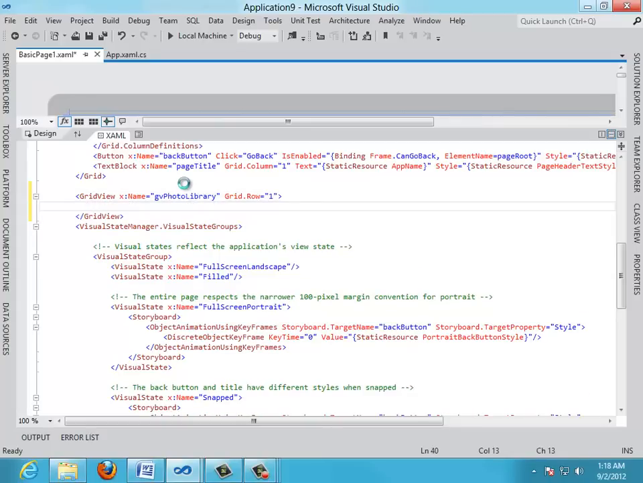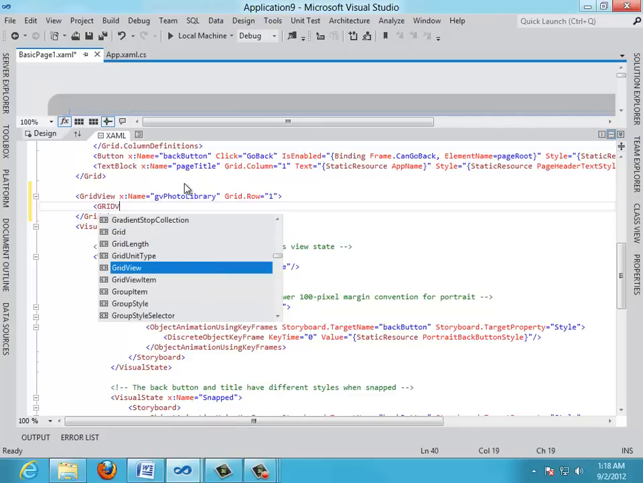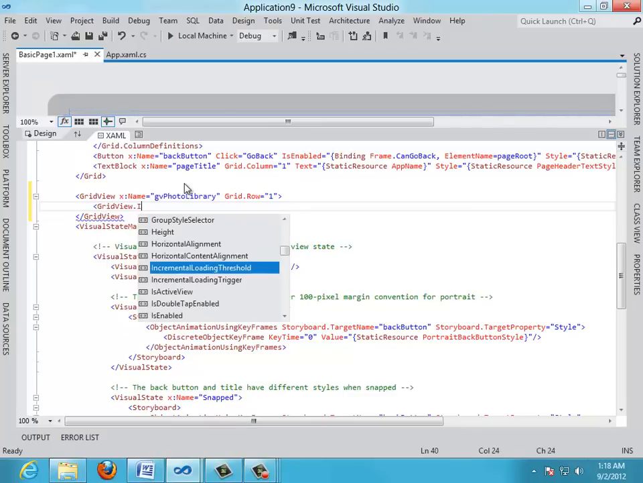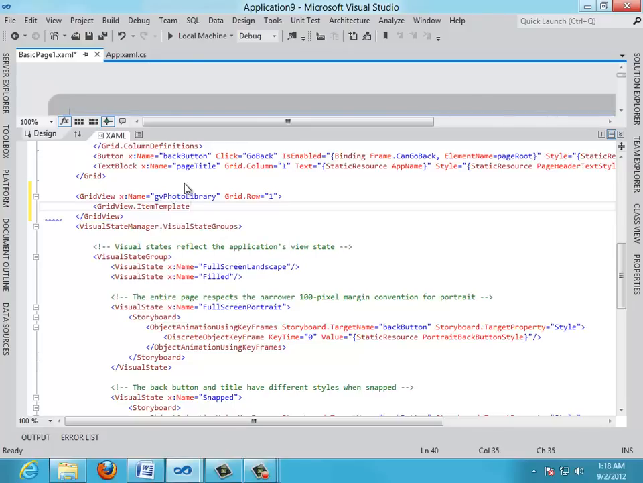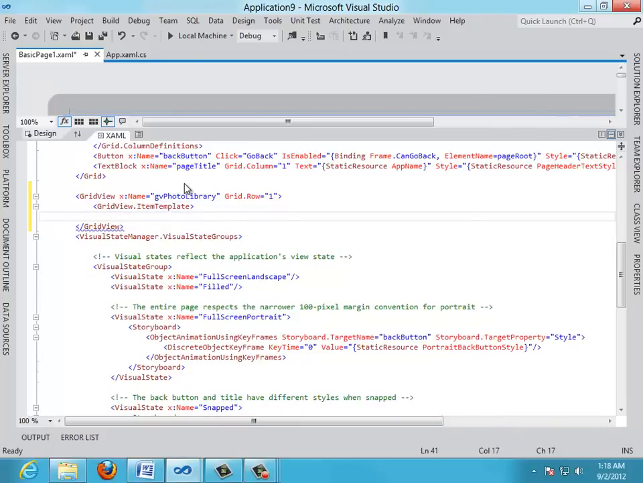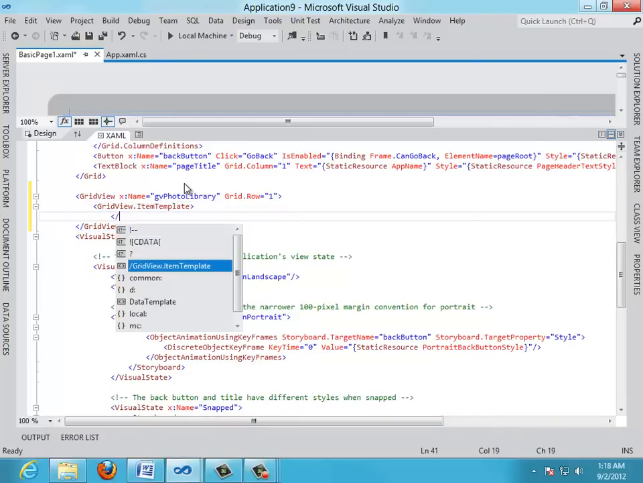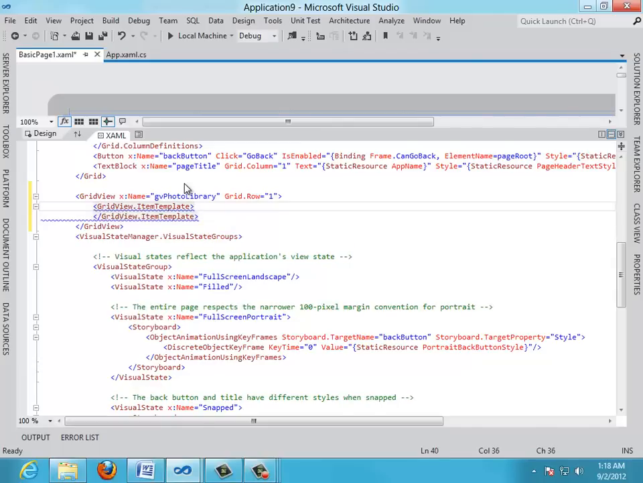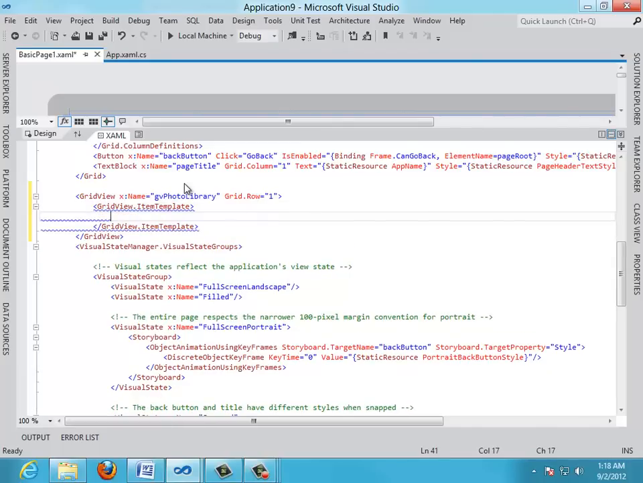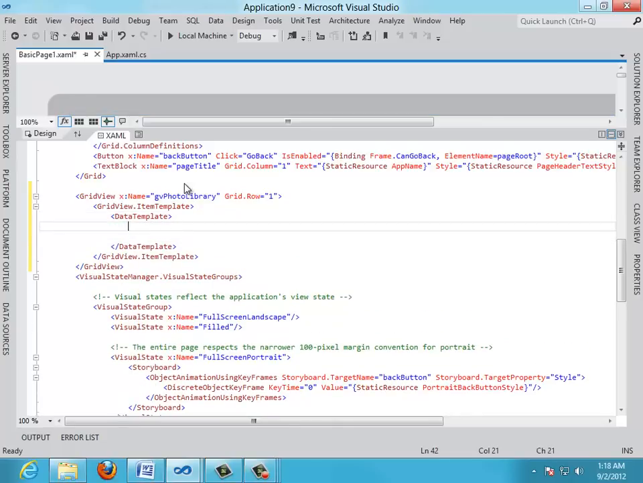Added the basic template for the grid view. Now let me add an item template. Let me close this. And now we need to add the data template. Now within this data template, let us have a stack panel.